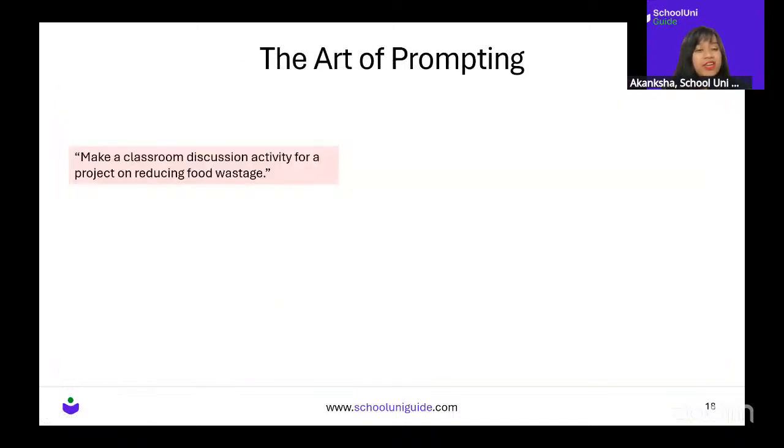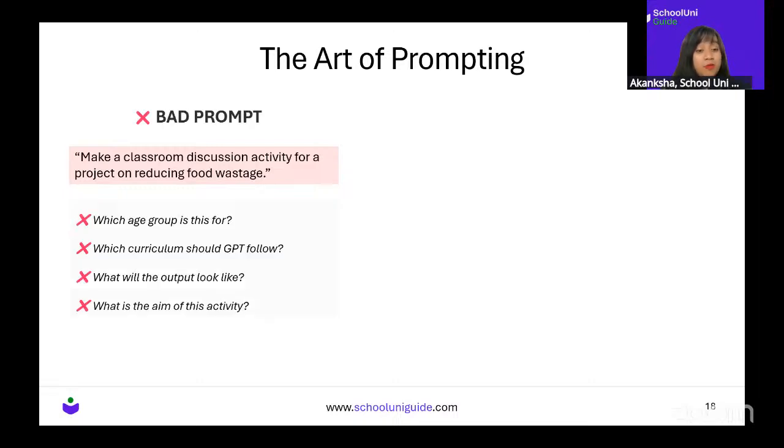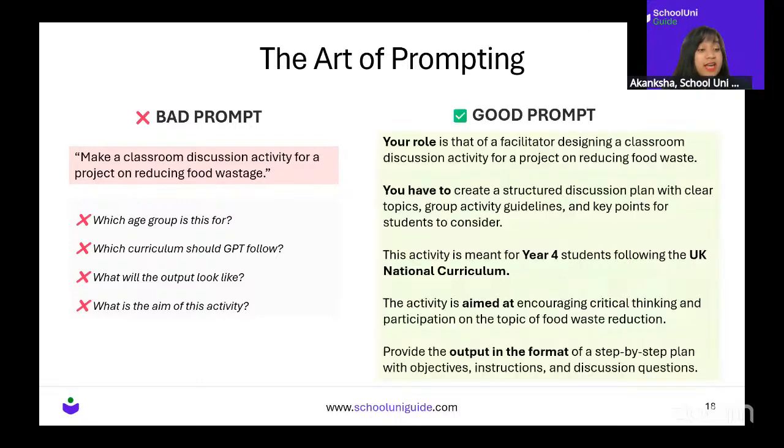So now we have a prompt in front of us, which goes like this: make a classroom discussion activity for a project on reducing food wastage. This prompt is an example of a bad prompt. The reason being, we have not mentioned which age group this prompt is for. We haven't mentioned the curriculum. We haven't mentioned what we want the output to look like and what is the general aim of this activity.